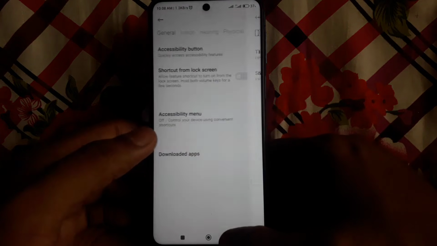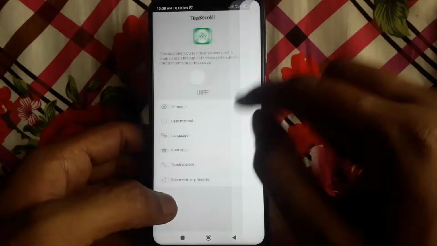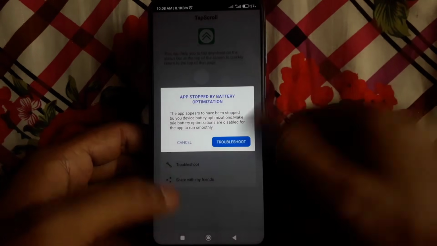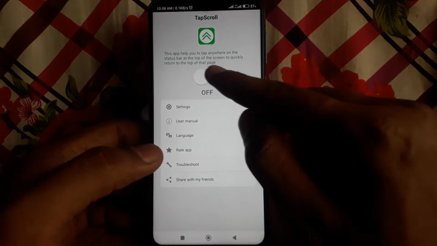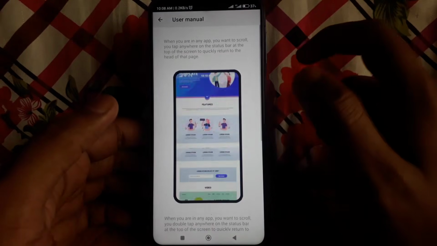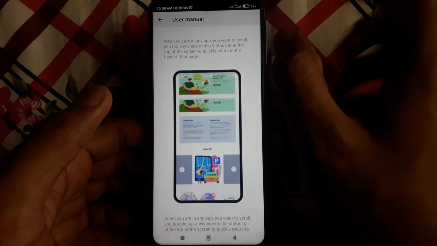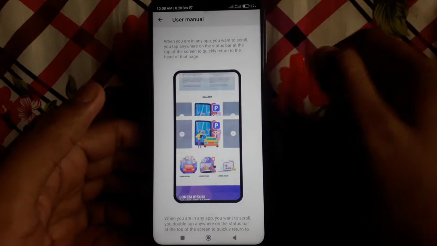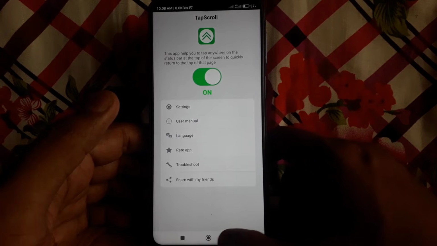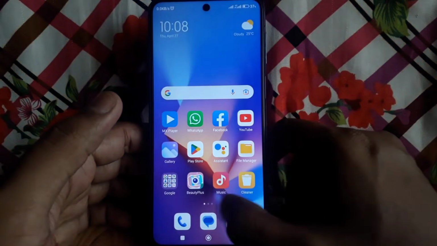After that, you have to go back and turn off the battery optimization so that it can work properly. After that, you have to turn on this app. After that, they are telling how it works. So you have to simply tap on the top of the screen so that you can get to the very first message of that chat.